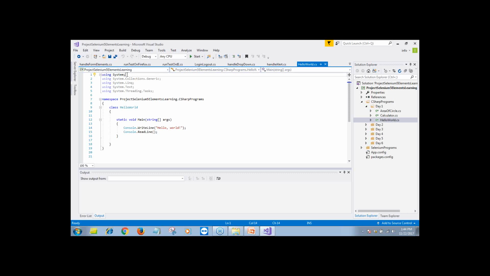So if we require any existing API to be imported into the C# program so that classes from it can be created and objects can be created for usage, we always have using followed by the name of the API which we want to import. Then we have this namespace followed by the project name followed by the dot folder name. This is basically the same as the package information you have in Java.